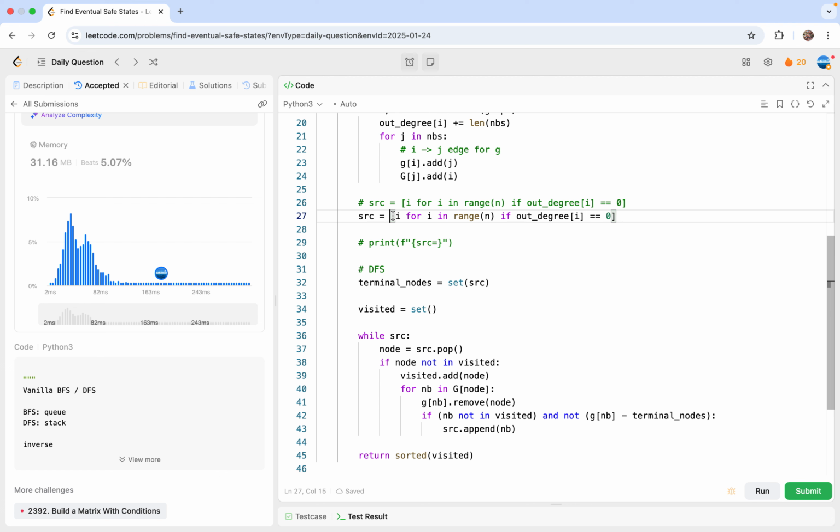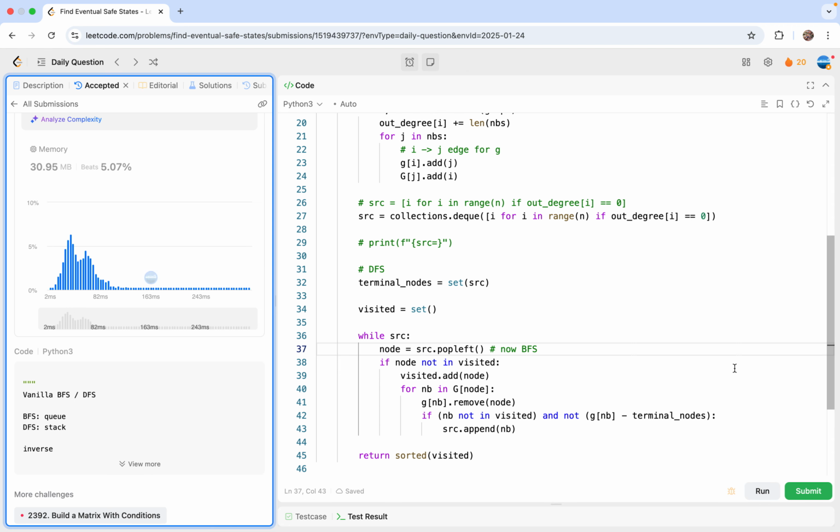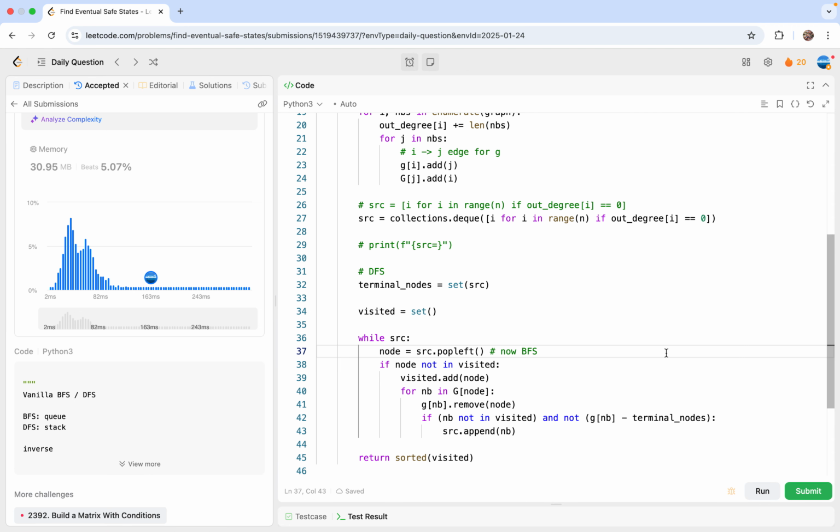We can make it a deque, collections deque. Then here, if we pop left, we append from the end and pop from the head. This will be a queue behavior, which corresponds to a BFS solution. Let's test that. Yeah, it passes all the cases.